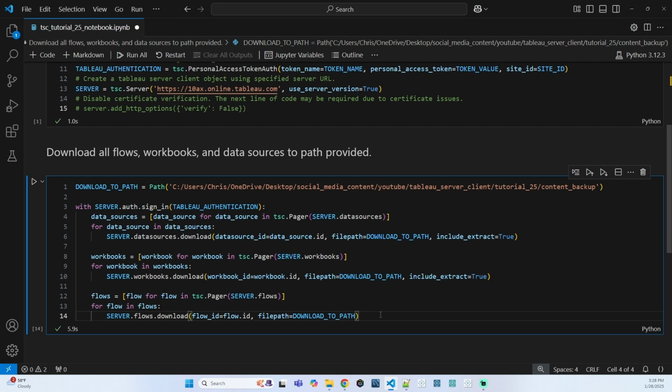Now, after I run this, what I will do really quickly is I'll speed up this video so you don't have to watch me type, but it's probably smart to put this in a function called download content and then give the user the ability to choose the content type they want to download, whether that be all or just the data sources, just the flows, or just the workbooks. All right, and then maybe put some error handling in there, say if they provide a value that is neither of those options, data sources, flows, workbooks, or all. Okay, so let's go ahead and run this.